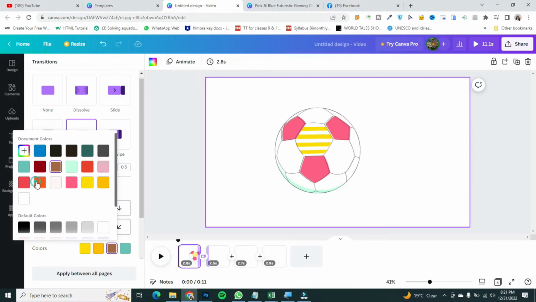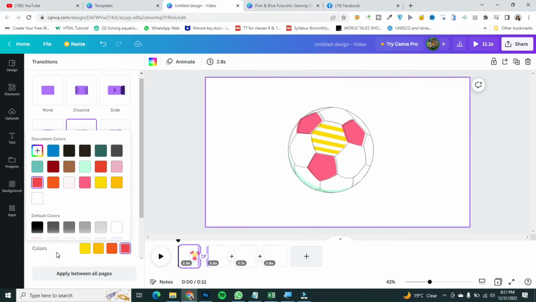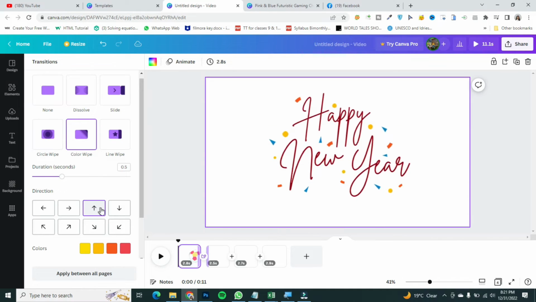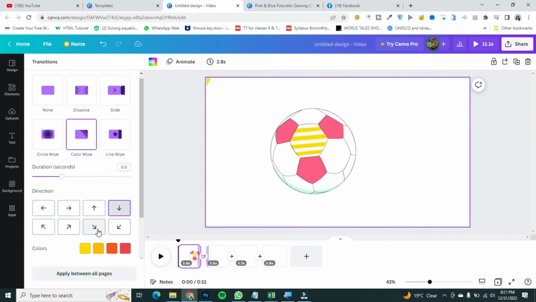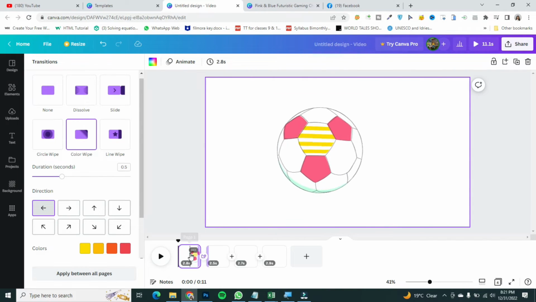Alright, I can just change the color. See, it has new colors now. I want it to come from downwards, I want it to come from upwards, and then sideways, however I want this transition to come. This is basically known as transition.